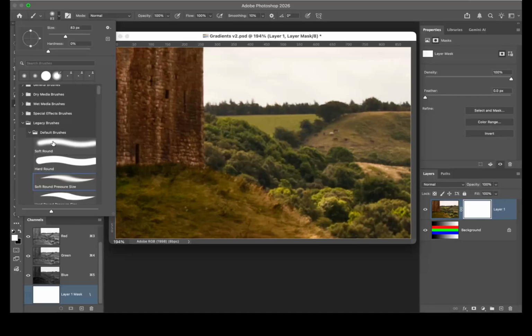So I always tell people in the very beginning, you want to open this up and click on either the soft round brush or the hard round brush. The thing you need to remember is, if you click between the two, you'll see it actually changes your settings up at the top. However, that doesn't prevent you from changing the settings yourself.